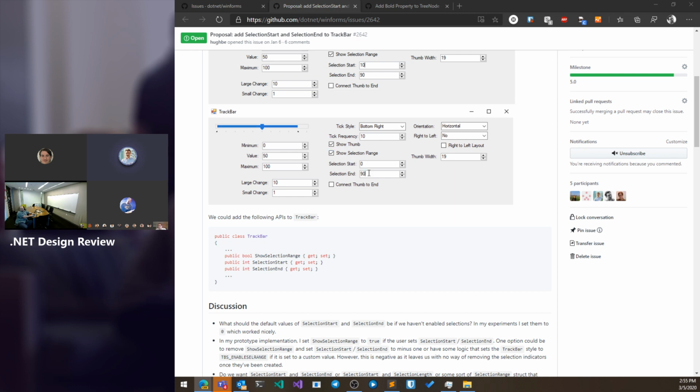So if selection start is less than minimum, we throw, like invalid operation, I guess. And if the selection length is greater than the available range, we throw as well. When you say available, do you mean based on selection start or just based on min to max? Based on min max. Okay.